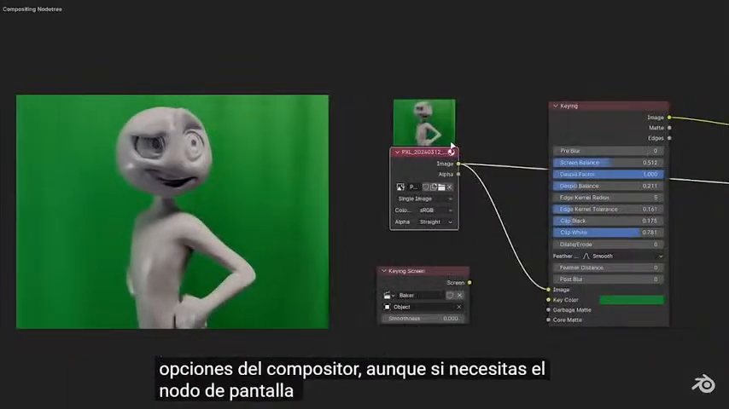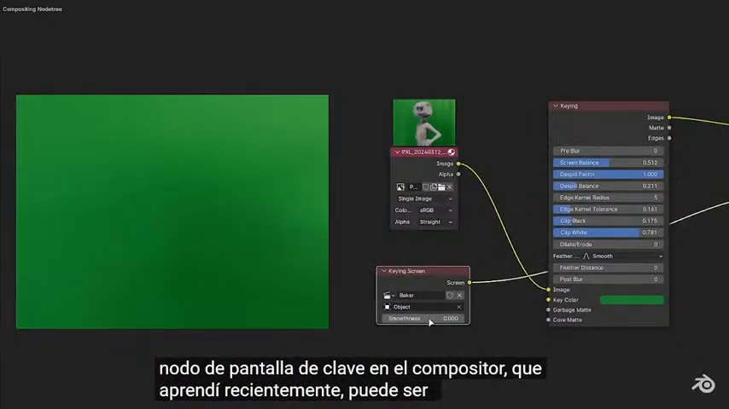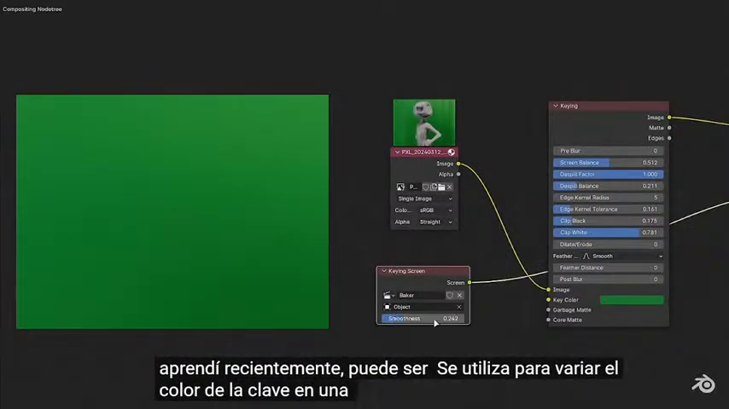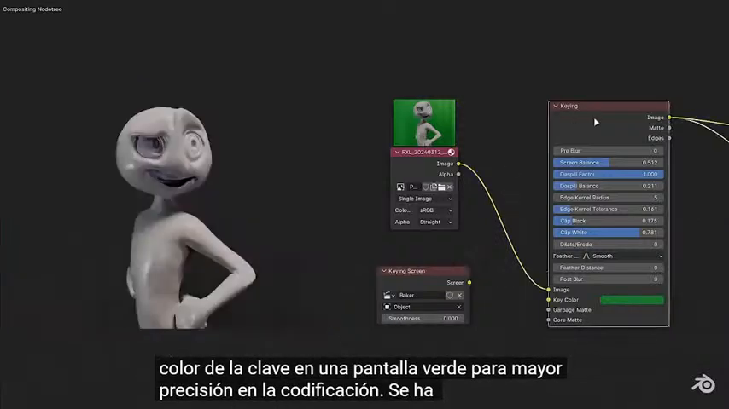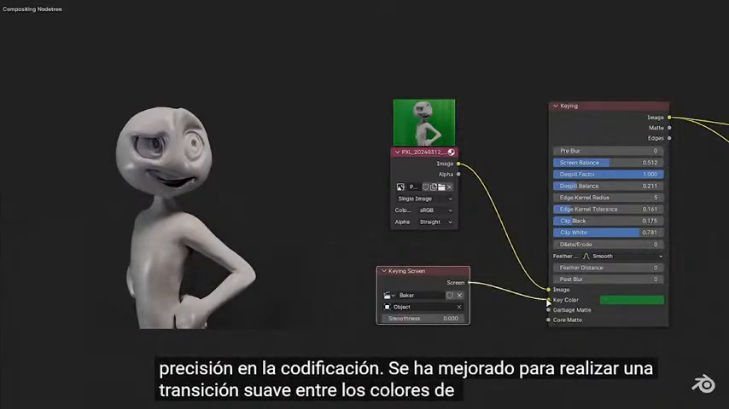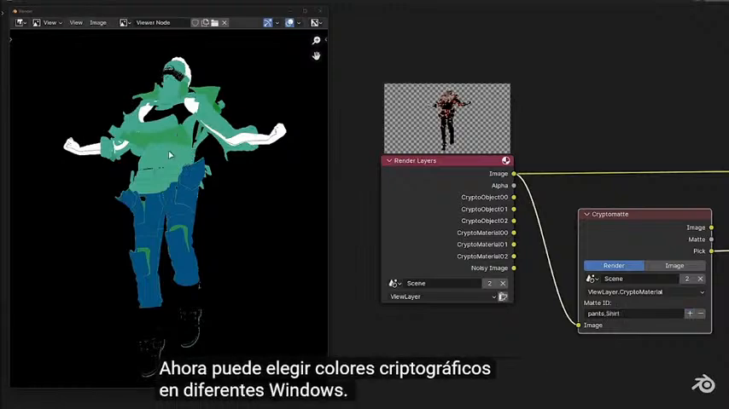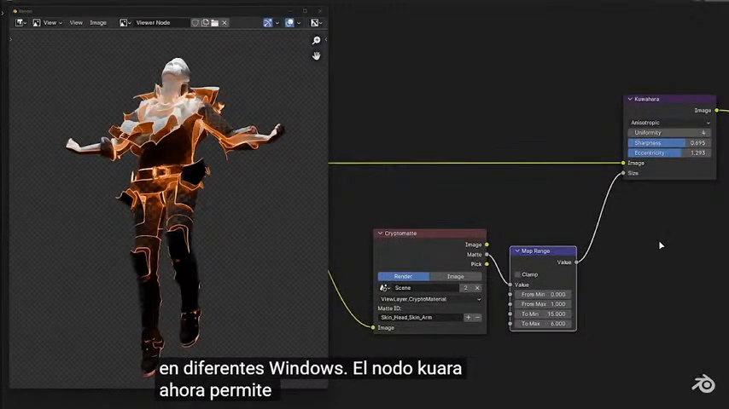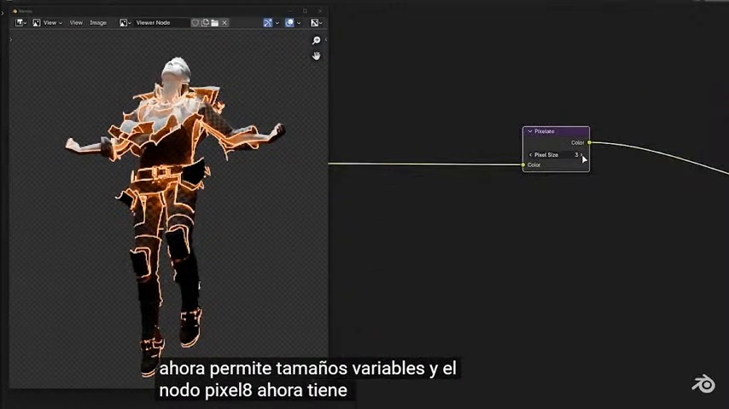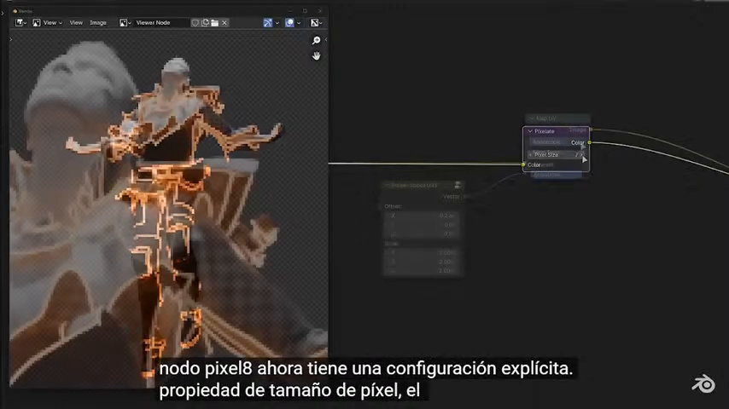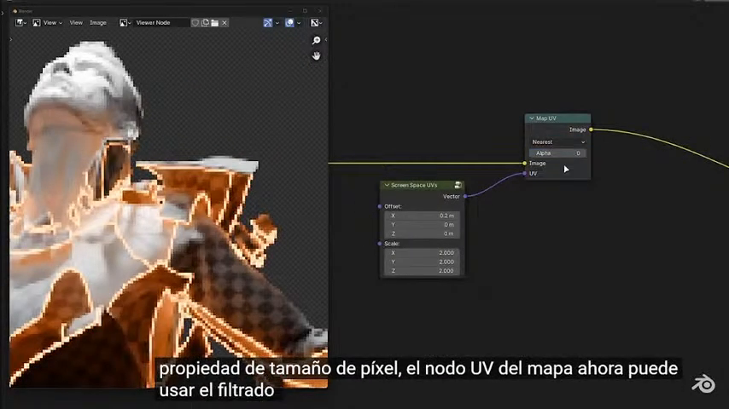The keying screen node in the compositor, which I recently learned can be used to vary the key color across a green screen for more accurate keying, has been improved to smoothly transition between the sampled colors. You can now pick cryptomatte colors across different windows. The Kuwahara node now allows for variable sizes, and the Pixelate node now has an explicit pixel size property. The Map UV node can now use nearest neighbor filtering.